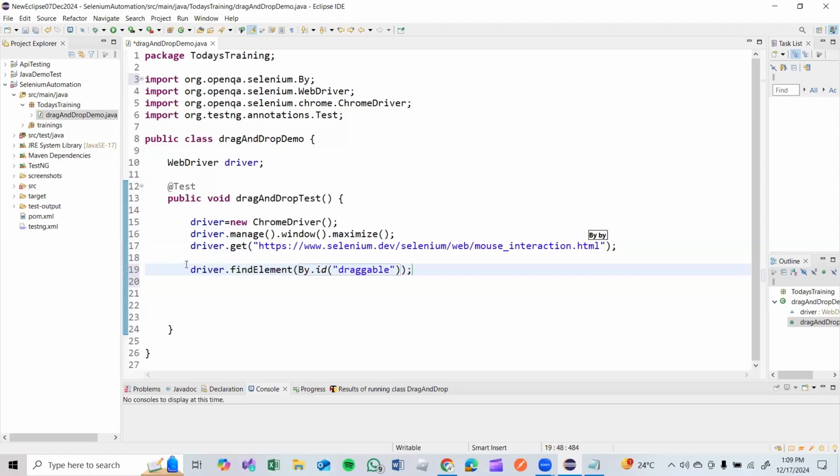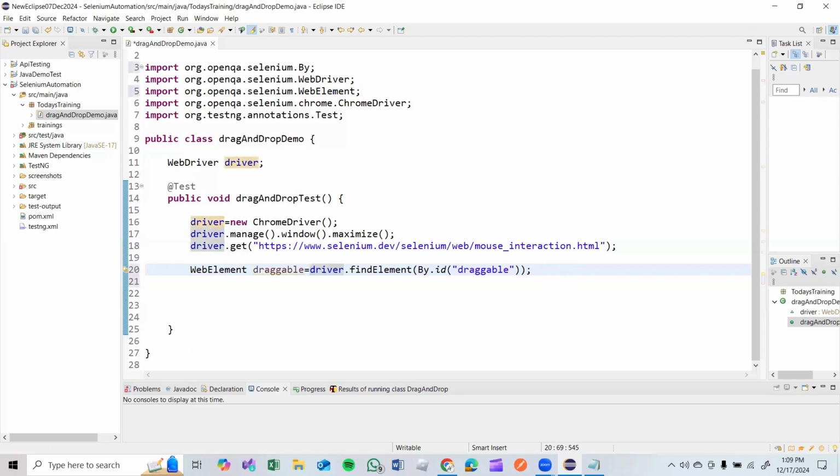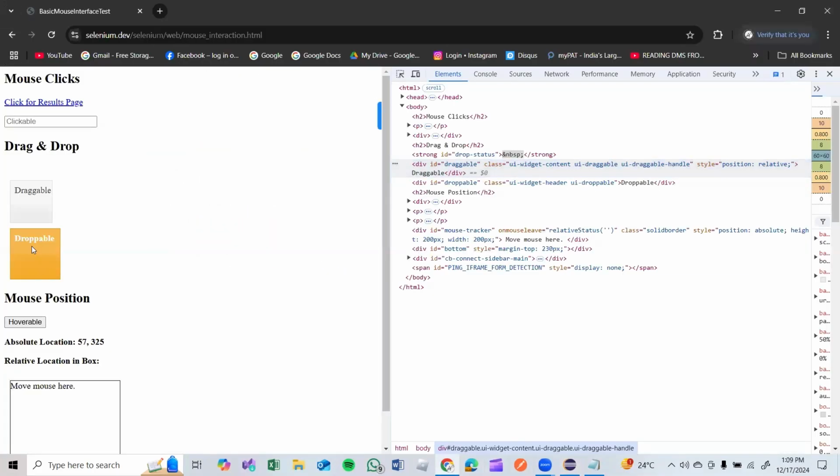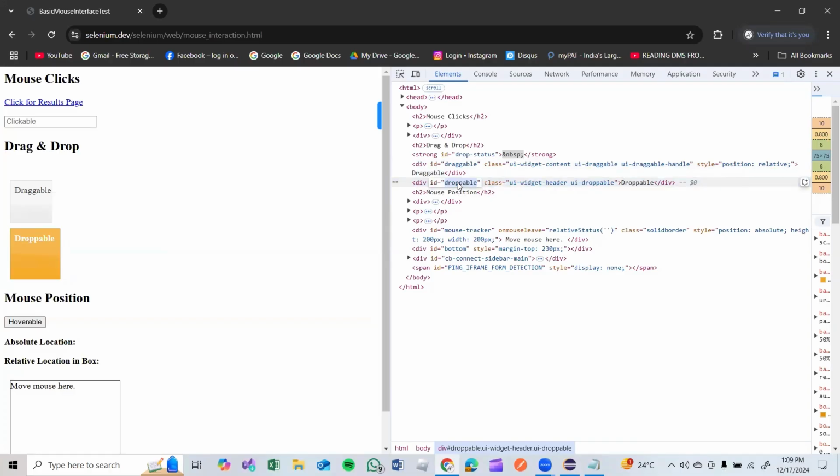So what will it return? It will return a WebElement. So WebElement draggable, and over this WebElement we can import WebElement from Selenium. Then where we are going to drop, we can inspect this also. This is the droppable. So we have an ID for this.